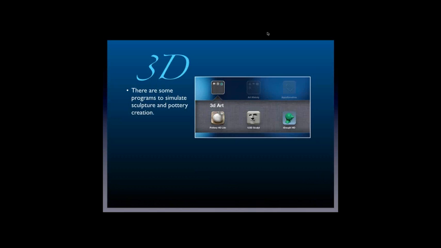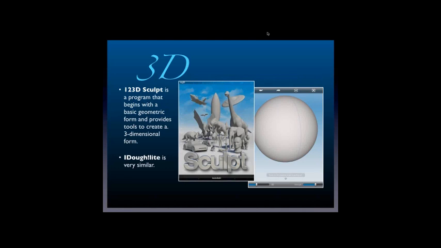Some programs let the 2D surface of the iPad simulate a 3D sculpture. They take a lot of skill, but the results can be amazing. 123D Sculpt is an app that lets you use 2D to create a 3D type image.